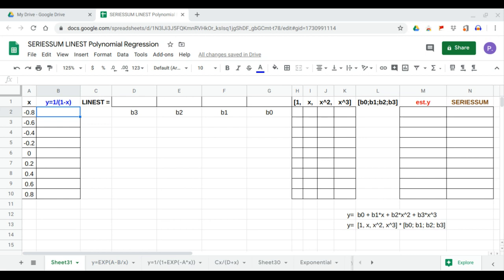In this video, we will use series sum and the LINEST function in polynomial regression. We'll generate a data set using a range of x from negative 0.8 to 0.8, and the equation y equals 1 over 1 minus x, using the array formula 1 over 1 minus the x values.